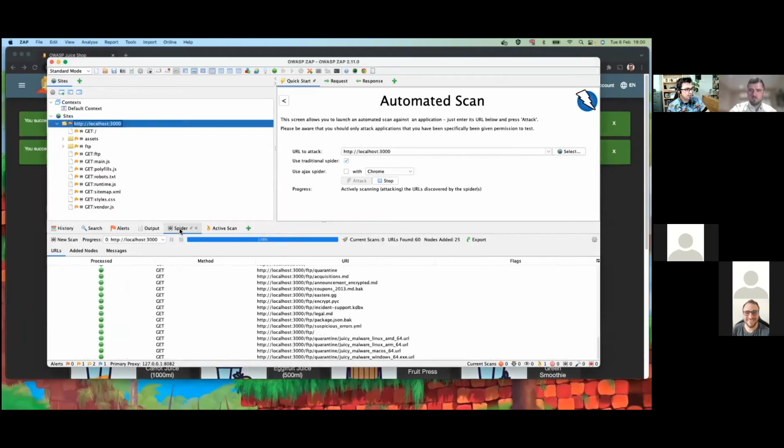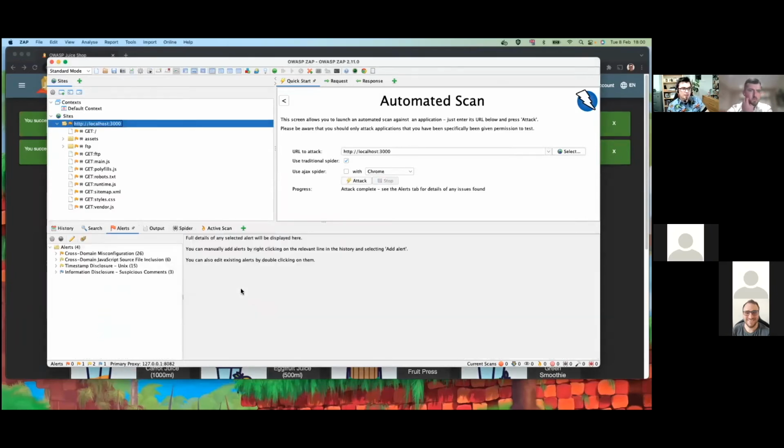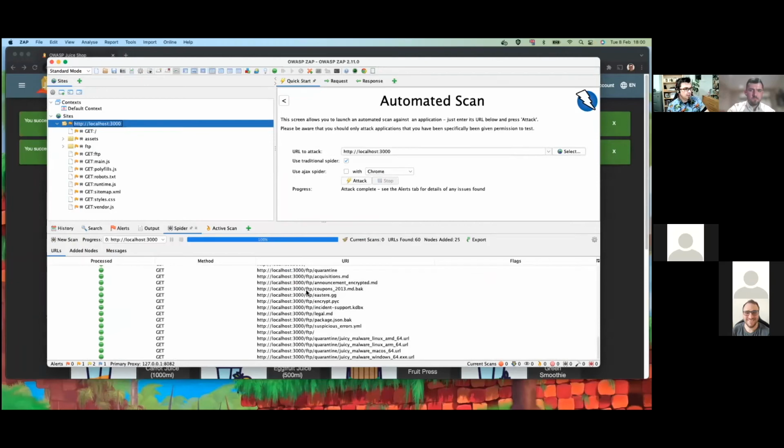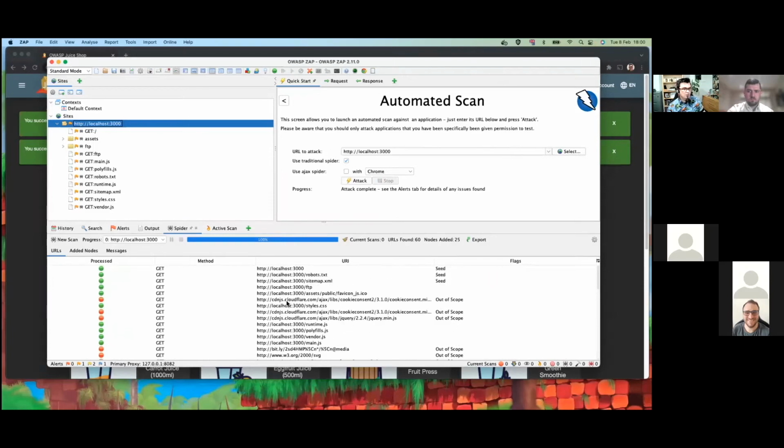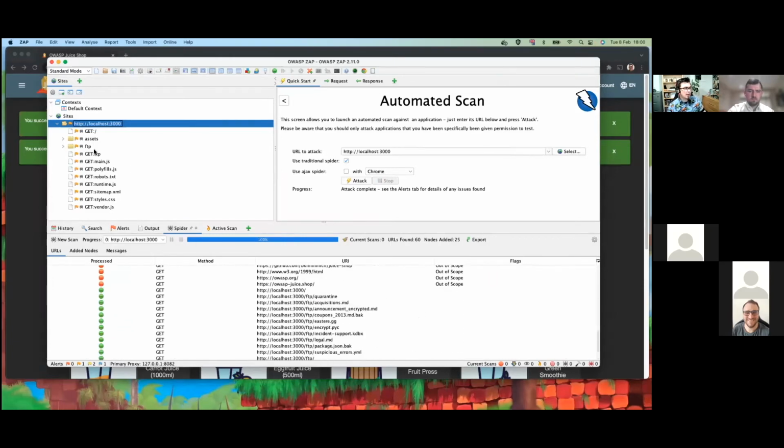And what we can see now is, if you go to the spider thing here, you can see we've got all of the requests that it's tried to do. And then on the sitemap, we've got all of the different pages and attacks that it's found. Whether there's a little spider that shows it was found via the spider, whether there's a flag next to it, it shows that there's an alert.